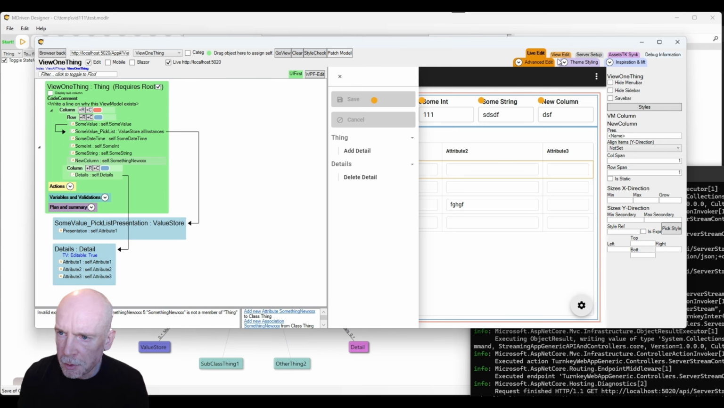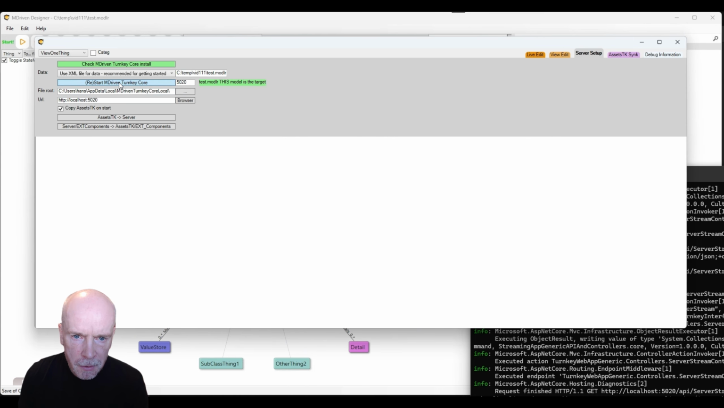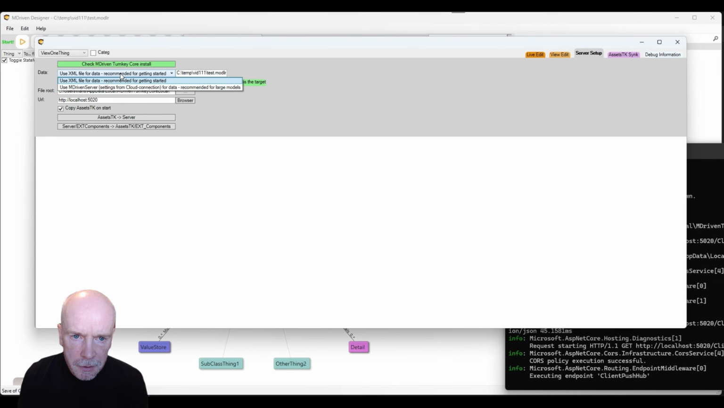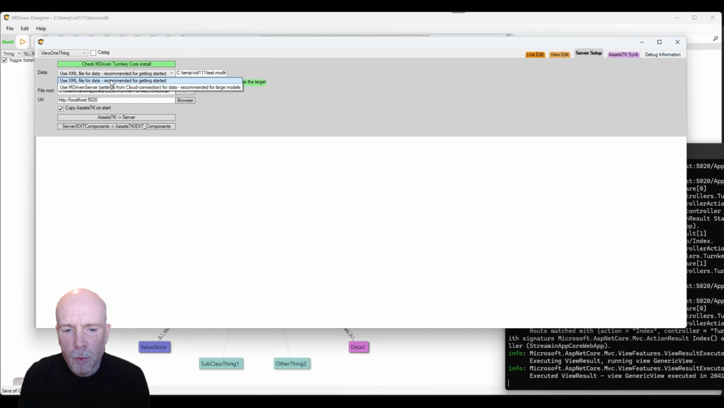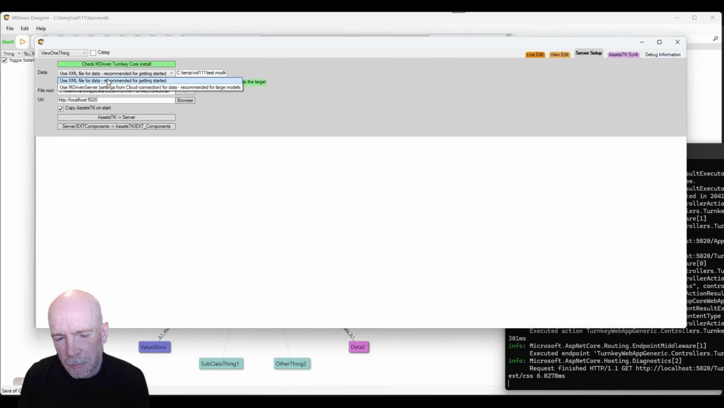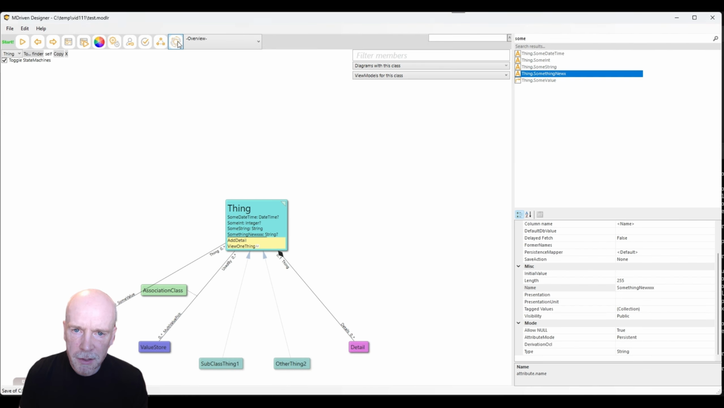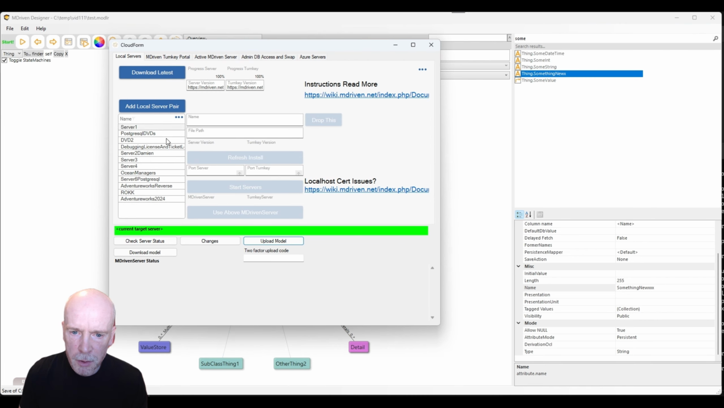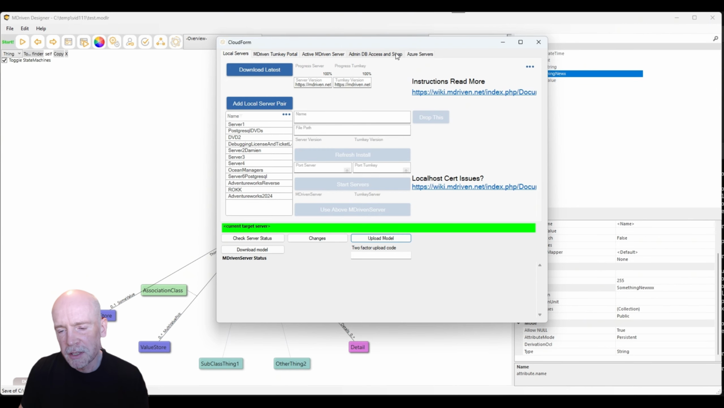But for the more complex case, where we use MDriven server as data, it will work a bit differently because the MDriven server stores the data in a database. Now we actually need to update the database again. So to test that, we're going to head over to this cloud form where we actually can set an MDriven server, and we can upload a complete model to that MDriven server so that the database gets the drift of what we're doing.